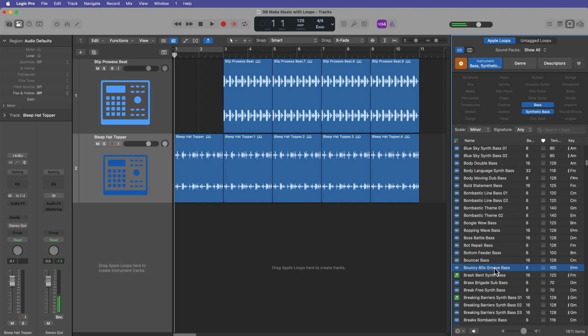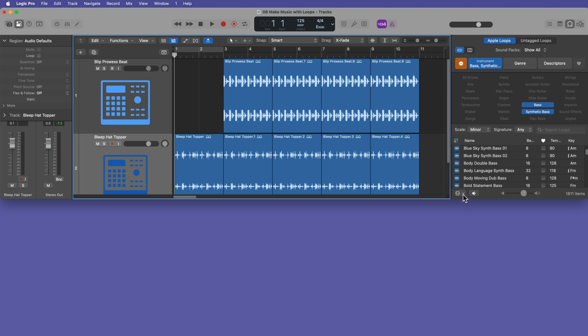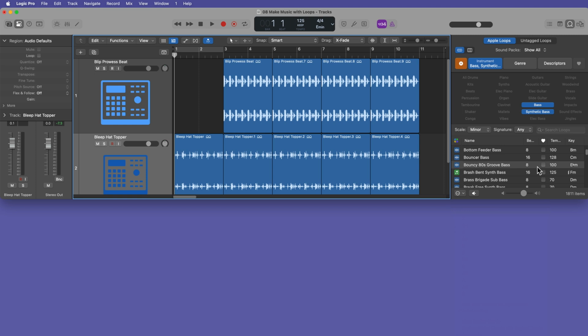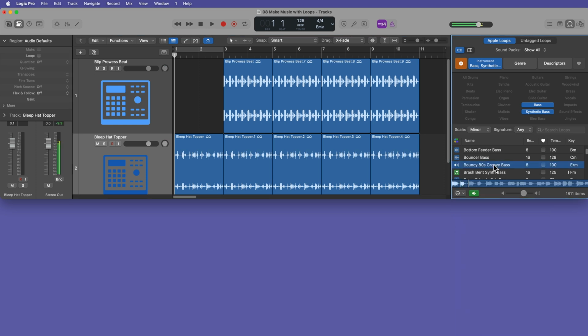So again, you can see here that this is an E flat minor, but the key is an E minor. When you drag this in, it's actually going to automatically transpose the loop up to the key that you've already selected. However, if you do want to hear a loop in its original key when you're auditioning it, you can come down here to the bottom of the loop browser. Let me just pull up that loop there. And this option right here, you can choose to play loops in the project key or in the original key. So project key is going to transpose E flat up to E.